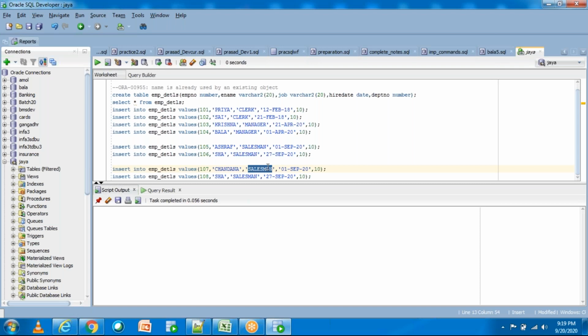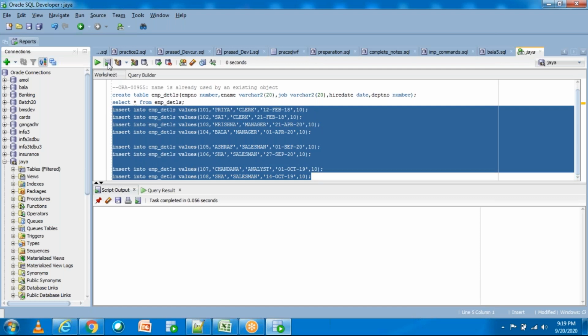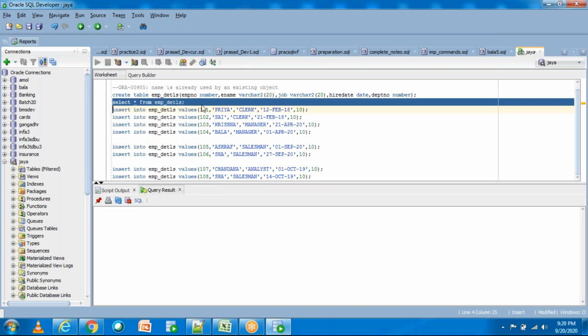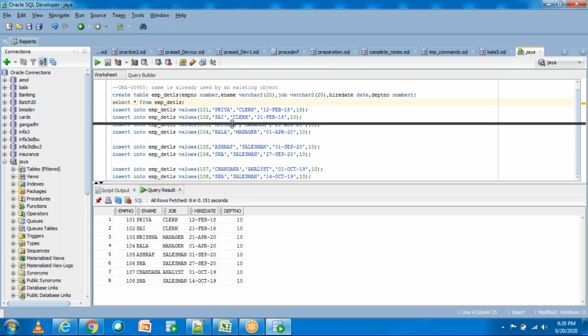Chandana, she is an analyst. October 19th, 14th, October 19th. Okay, let me insert the data. So I inserted a few records into the table. Let me run this query and try to observe.